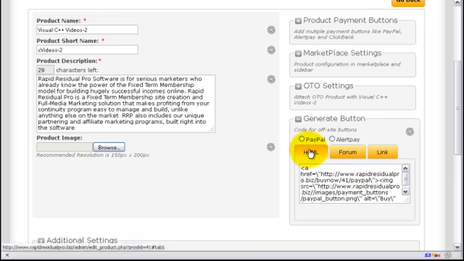Okay? You can use the HTML, the forum, or the link. You need to select PayPal or AlertPay or ClickBank if it's a ClickBank product to get your off-site button to paste on another page. Okay? That should be it for the generate button or the off-site button. Hopefully that helps you. It's a very, very powerful feature.